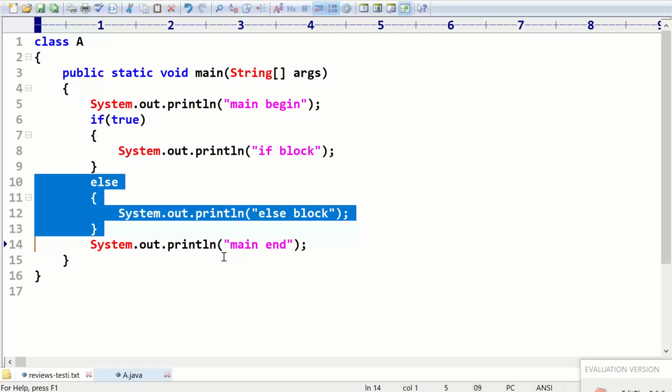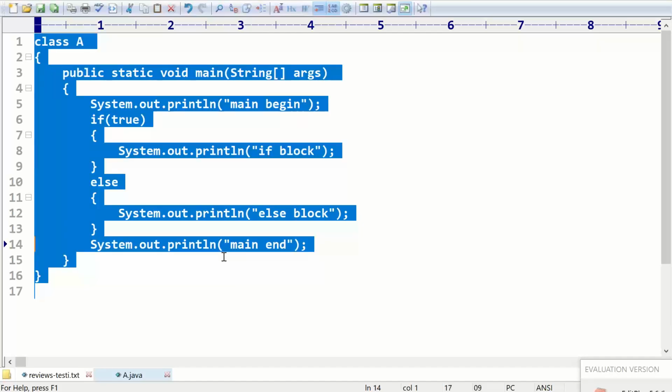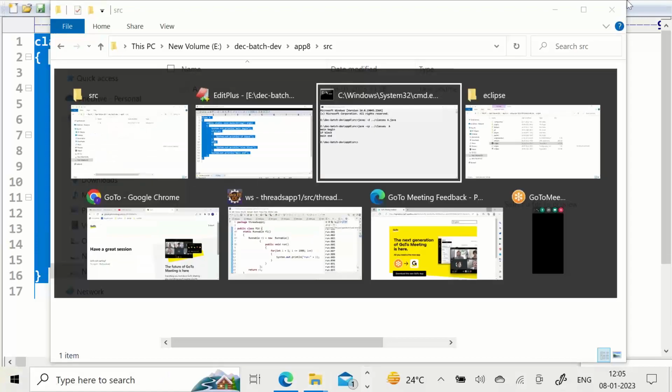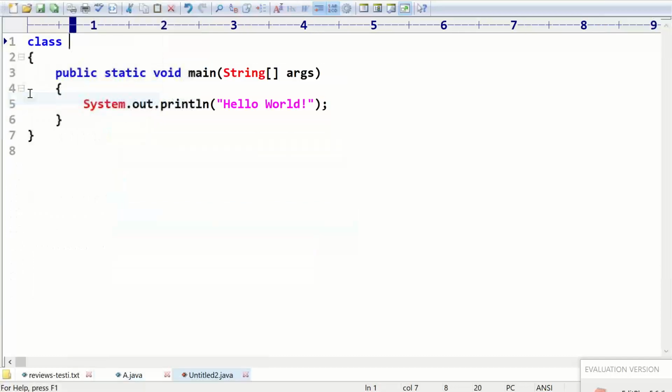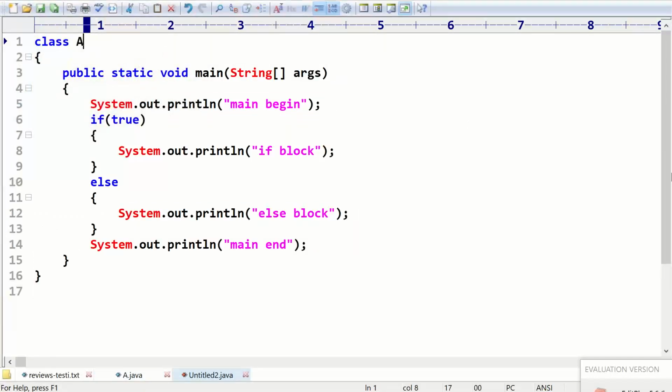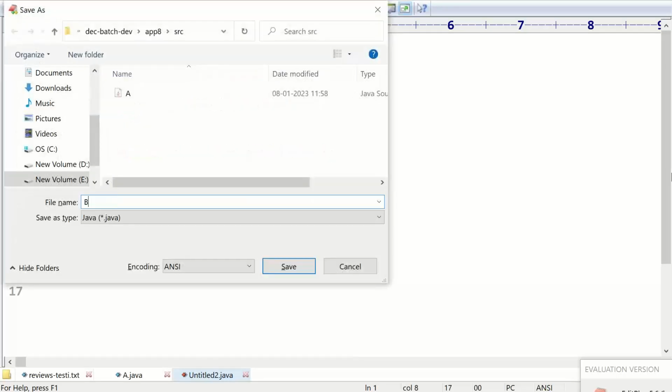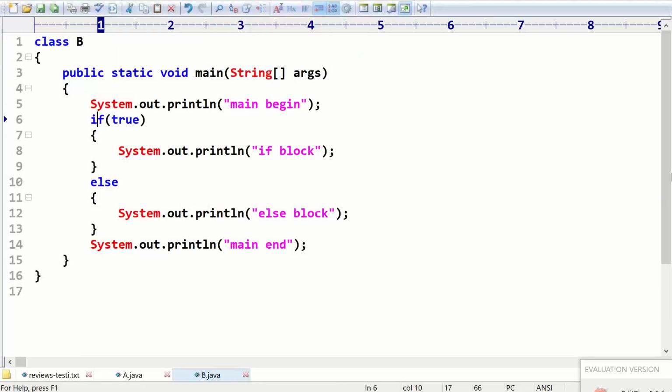Else will execute whenever if is not executing. Now if is executing, that is why else is not executing. Copy the entire program for the B class. Crystal clear.